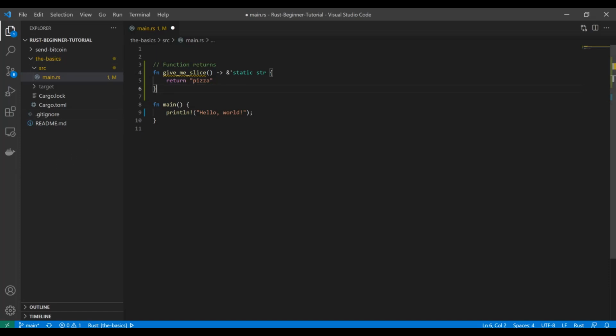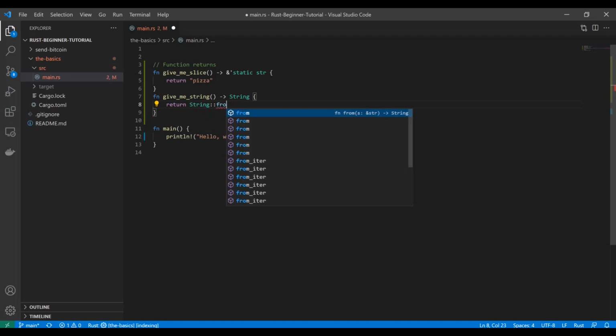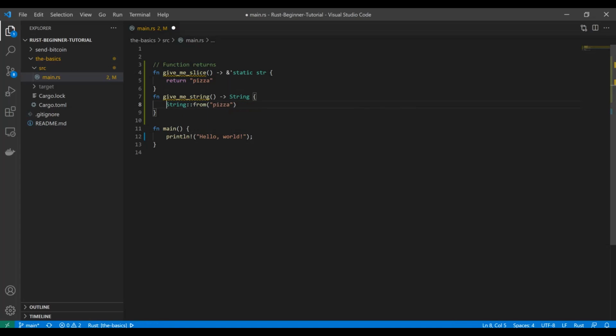But so this is one way to do it. Whenever you have a return value, you have to declare the data type that this function is going to expect. So here it's going to expect a string slice. And we're going to write another one that says, give me string. And that one's going to, of course, expect a string. But now, let's do this a little differently. We could do return string from pizza. Or we could just simply omit this return statement. Since we don't have this semicolon here, we can just write this line like this, and that's our return. So it's kind of like a shorthand.